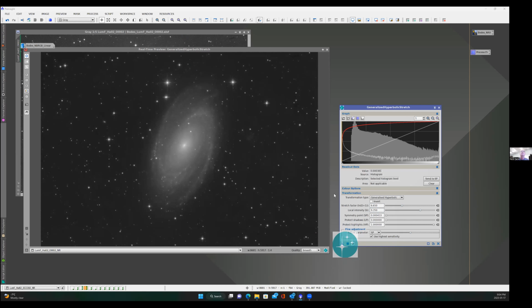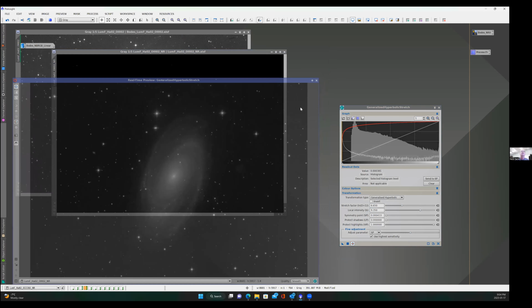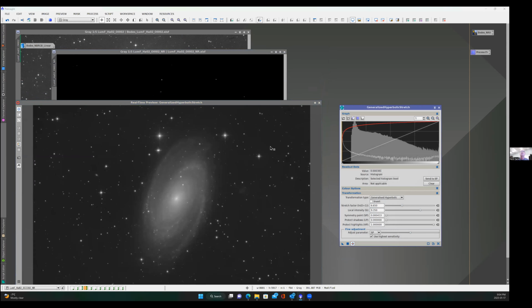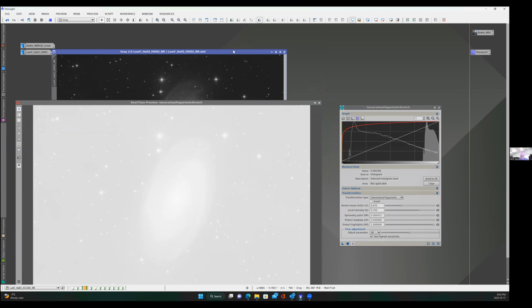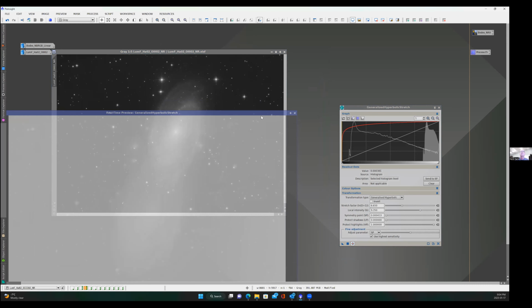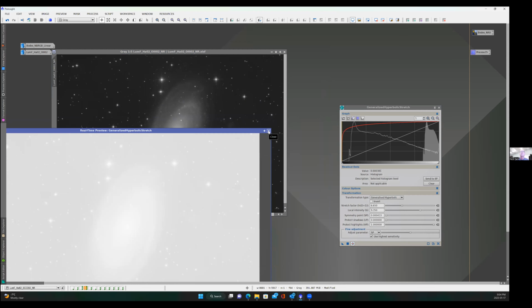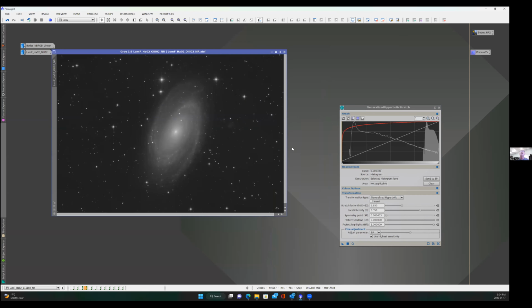Well, that's not my noise reduced. That's the one I want to execute on. Yes. And that's not too bad. I do want to add a little bit of contrast right in the galaxy. And you can see I have created a little bit of a hump in the middle.